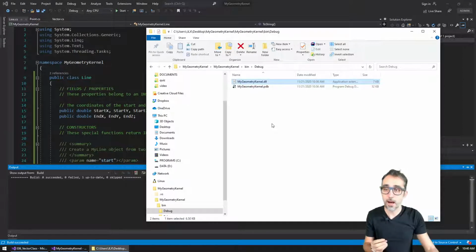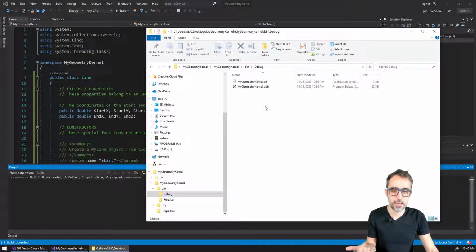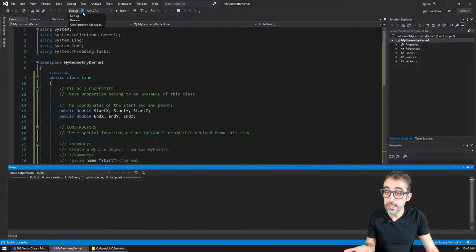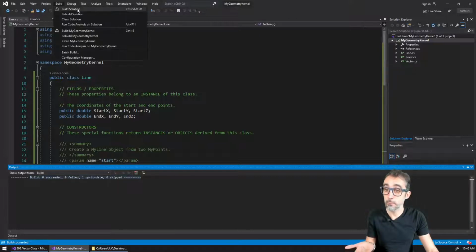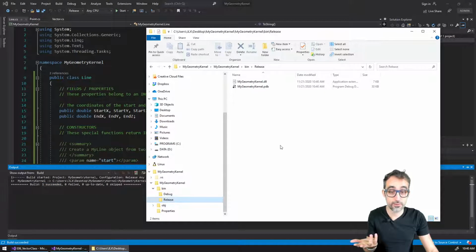Okay? And what is in release? There is nothing in release, but what I could do is change the mode from debug to release, and then build again. I'm going to build the solution. You see, I'm building, succeeded. So my file should be there. If I go to release, now I have this DLL file here.